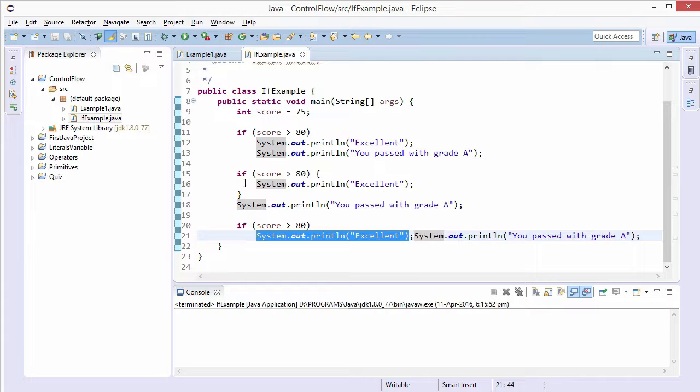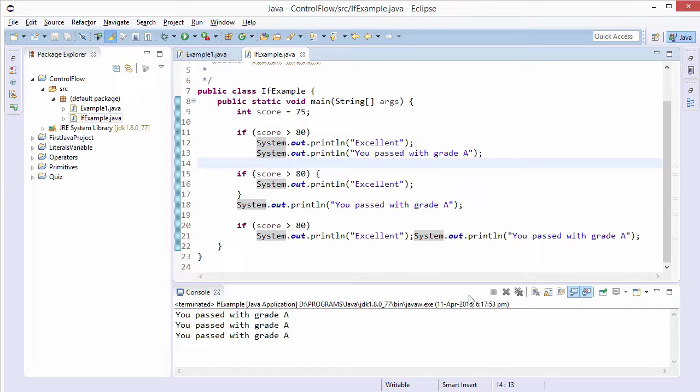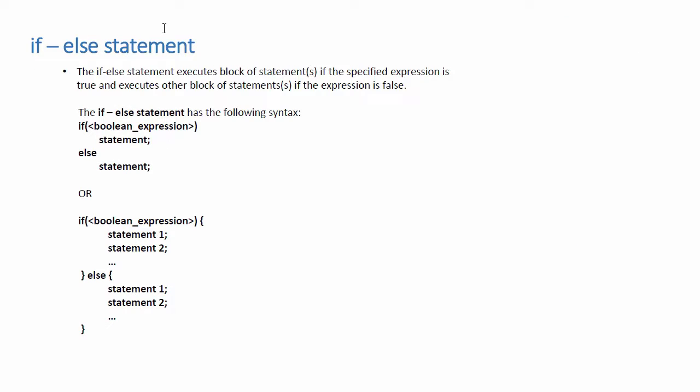So all the three if statements are still identical. Let me verify it. Right click, run as Java application. Still we are getting the same output. Let us now check if else statement.